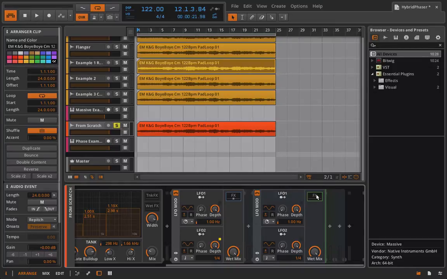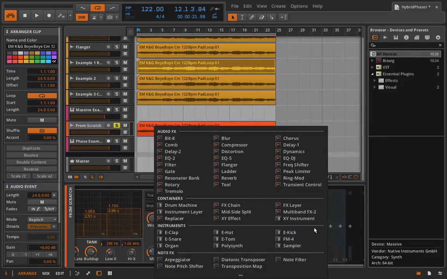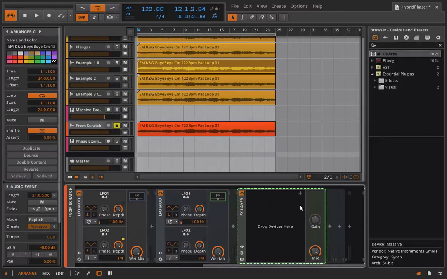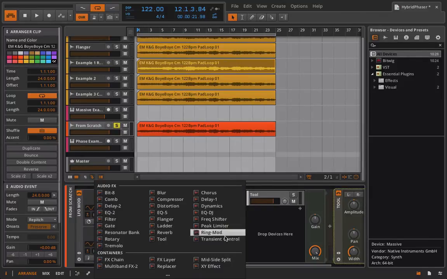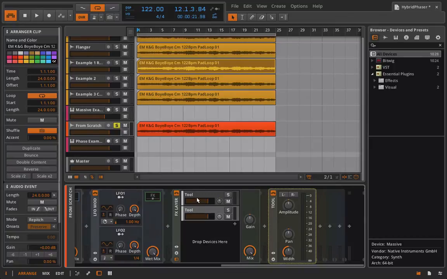And what we're going to do is create an all-pass filter ourselves. So how does that work? It's a high pass, it's a low pass filter with the phase flipped on one. So it's pretty easy. What I'm going to do is start by adding an FX layer, so we can actually start to implement a little bit of parallel processing. From here, I'm going to drop on two tool devices. And on the first one, look at this. I have an ability to flip the phase. So I'll go ahead and do that.